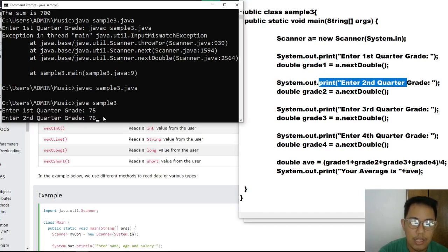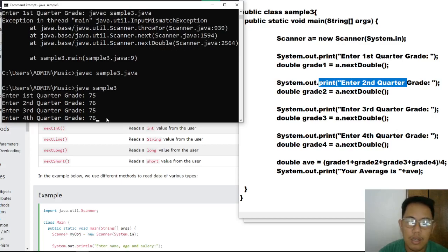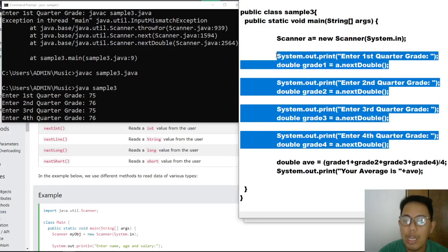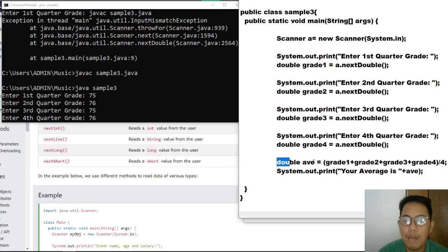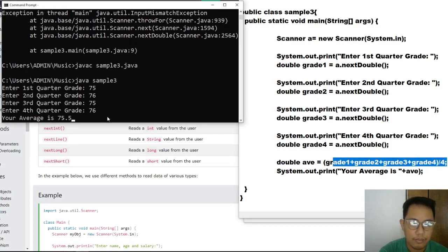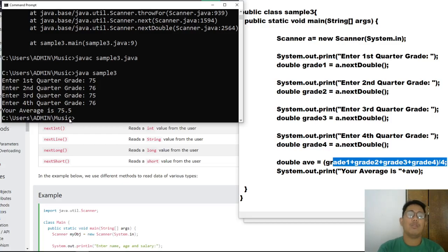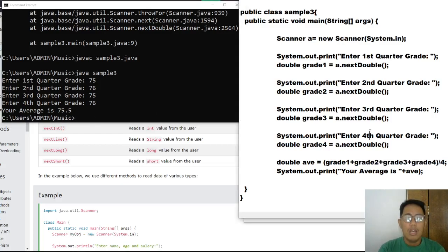So as you can see, it's reading the next line. 76, 75, 76. So after reading everything here, I am now creating a formula, double average equals, I want to add all the numbers that we inputted here. After we add everything, we divide it by 4 so that it will print your average is, plus the value of the formula. Let me press enter. So the average is 75.5. So you can check on your calculator if this one is correct. So again, we are talking about Scanner here.